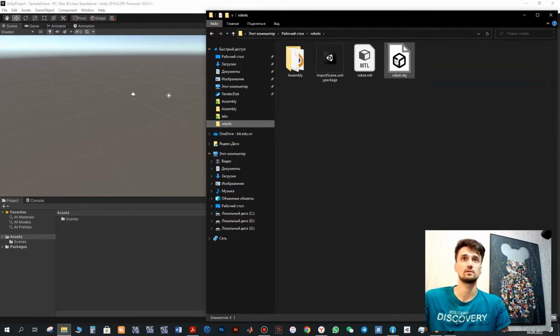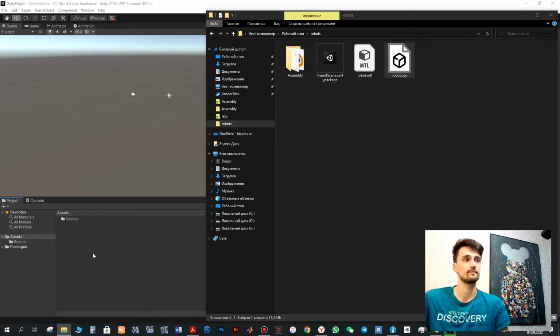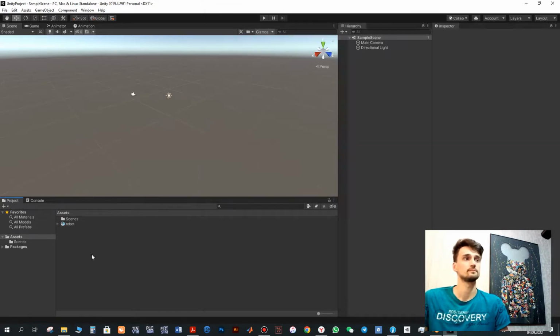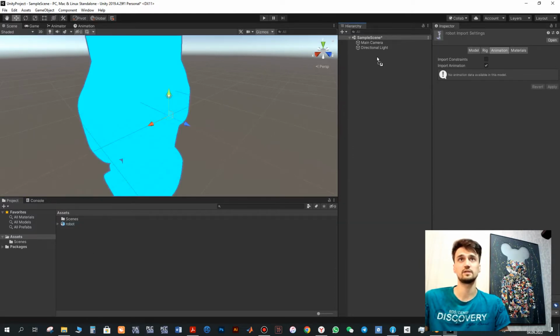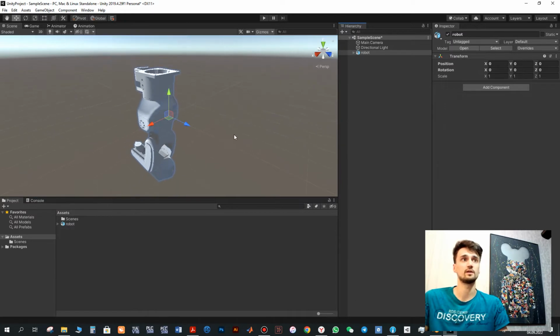Now robots, this OBJ file, I will move to the assets. So here's my robot. Next I drag and drop it to the hierarchy of the project and I will rotate it.